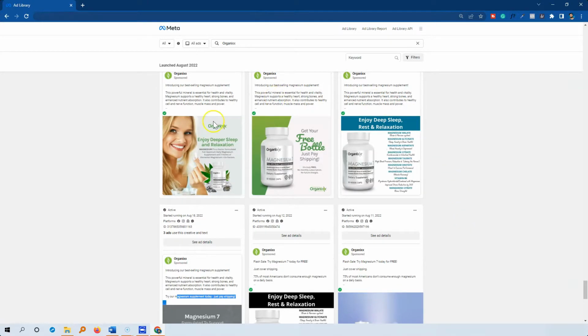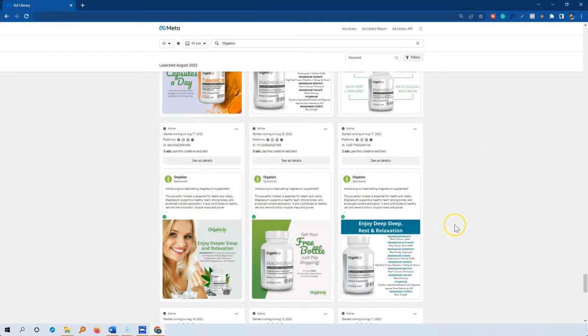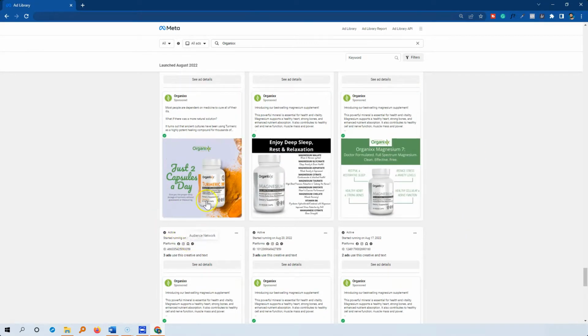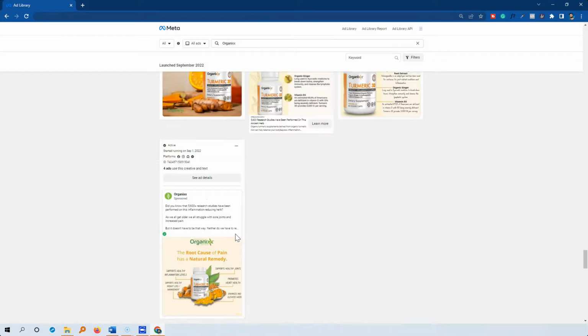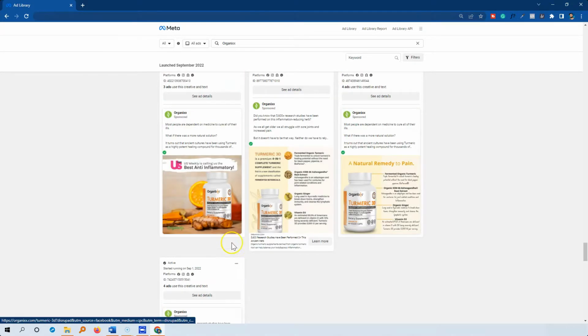And as you can see, they're selling very heavy towards magnesium. So there's quite a few ads running towards magnesium. Oh, there's one with turmeric. Okay, what's this one? Most people are dependent. This is all off the bat. I just chose a few companies. I've not gone through these ads yet.